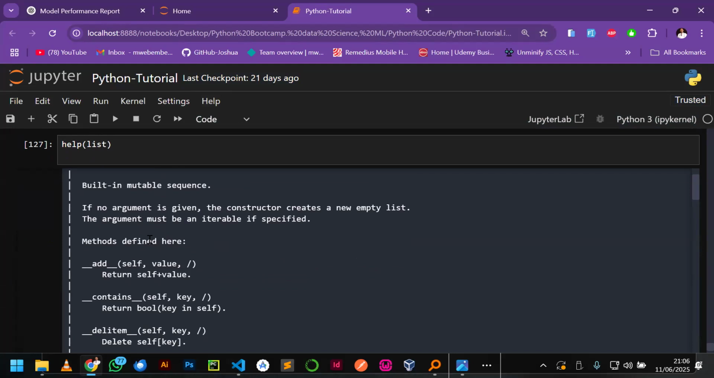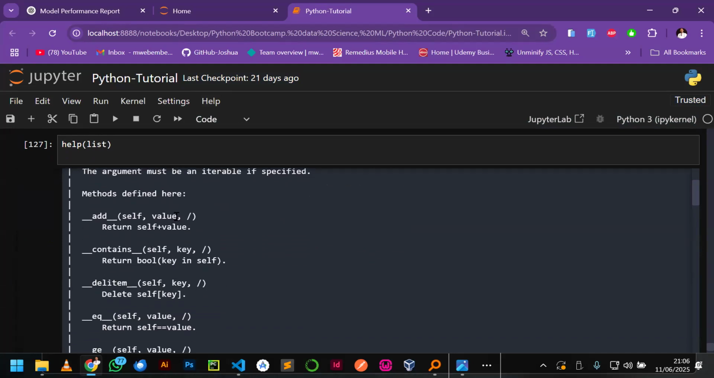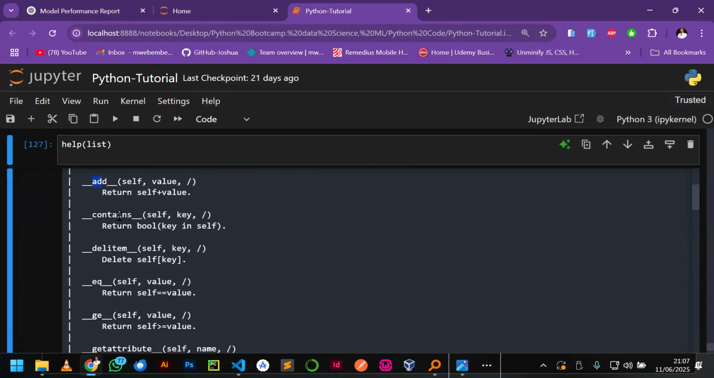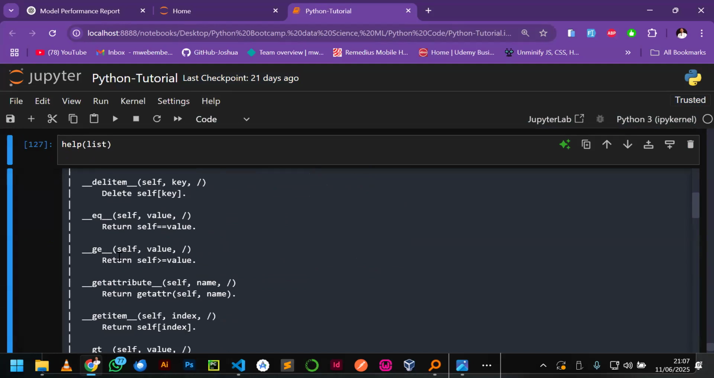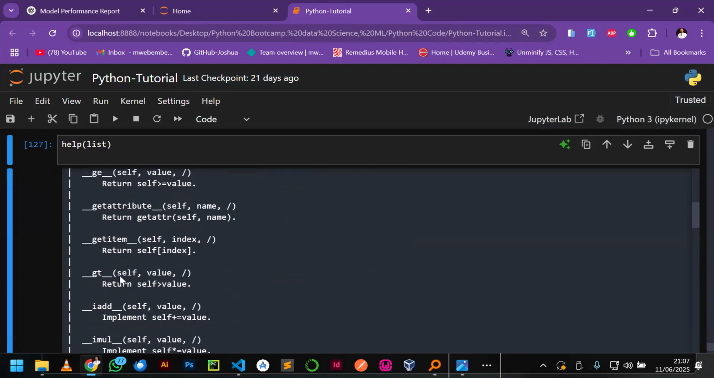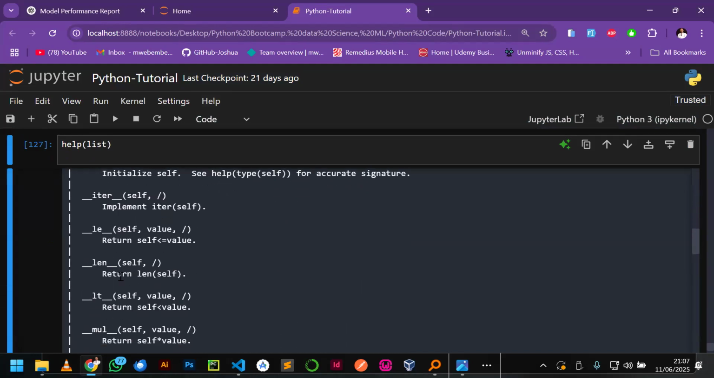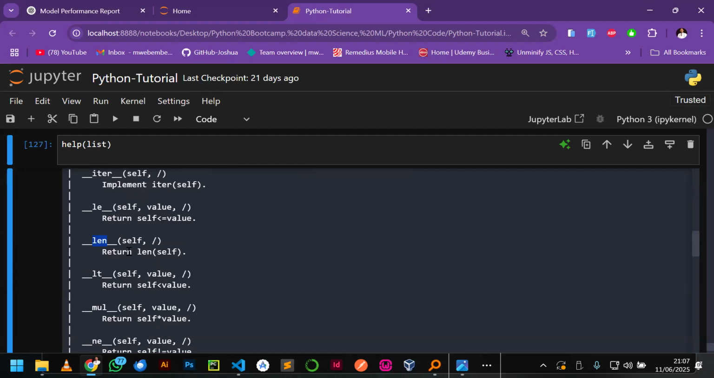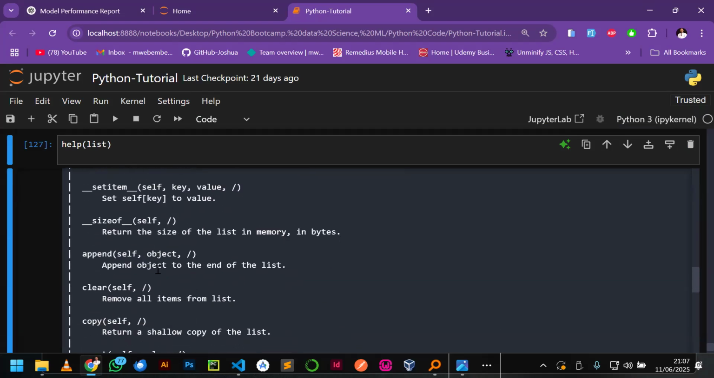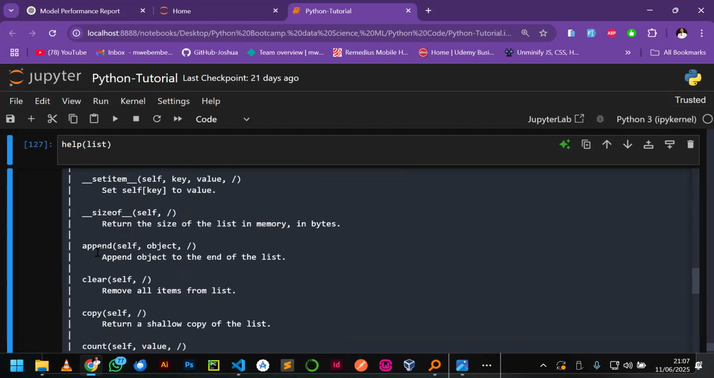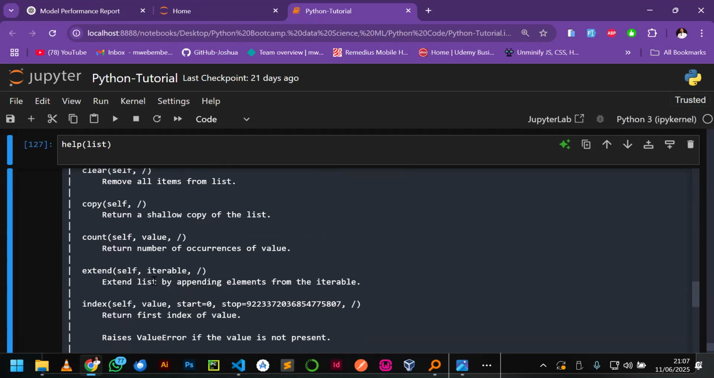So if I say help list and I run it, I'm going to get the entire blueprint of what is behind a list. And we can see the methods that are defined in the list, we have add, okay? It has contains, it has delete item, these are other methods that we didn't see. To continue, you have the length method. You remember we have a length method, you can check for the length of the list. We have things like append. We have seen append, and it tells you that this appends an object to the end of the list. Clear, all that, okay? So we have extend.